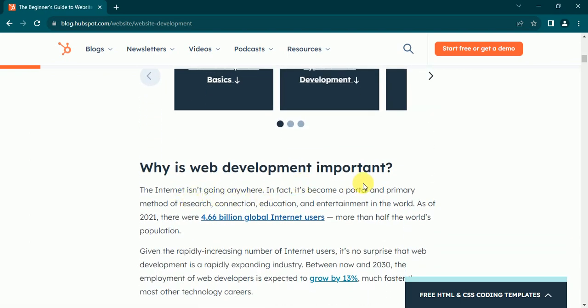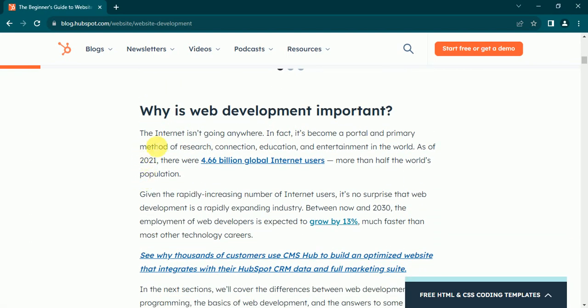Why is web development important? The internet isn't going anywhere. In fact, it's become a portal and primary method of research, connection, education, and entertainment in the world. As of 2021, there were 4.66 billion global internet users, more than half the world's population.